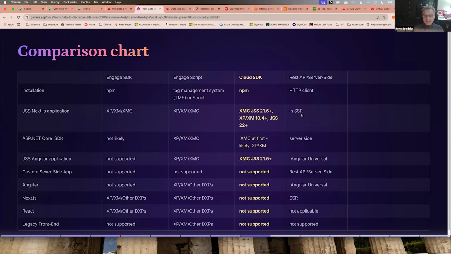And finally, REST API is for use cases where you want to communicate with your instance server side. So for Next.js, it's in SSR mode. For Angular, it's in universal mode. And for server side applications, obviously through API and REST.